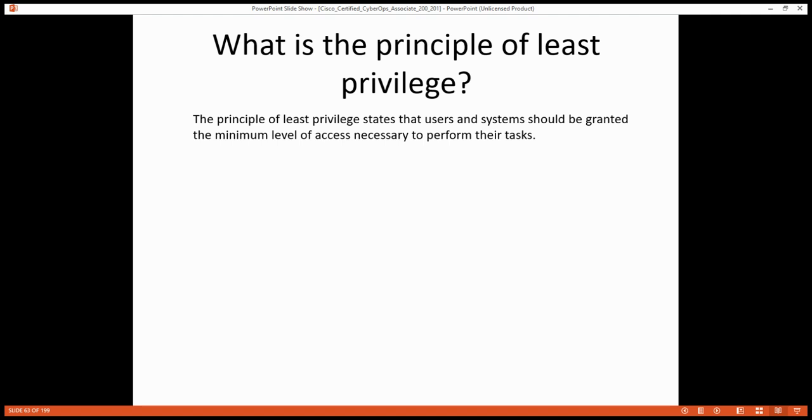What is the principle of least privilege? The principle of least privilege states that users and systems should be granted the minimum level of access necessary to perform their tasks.